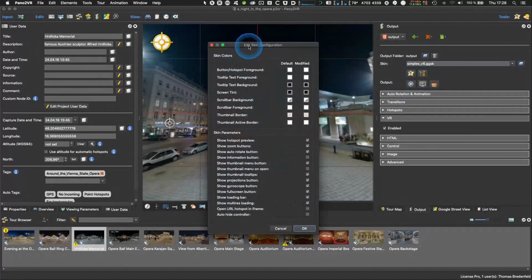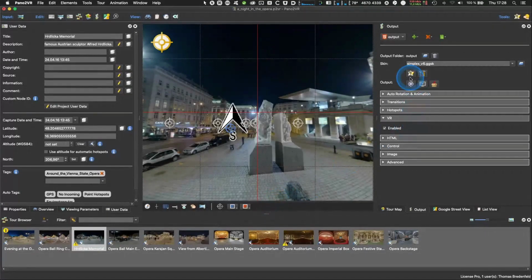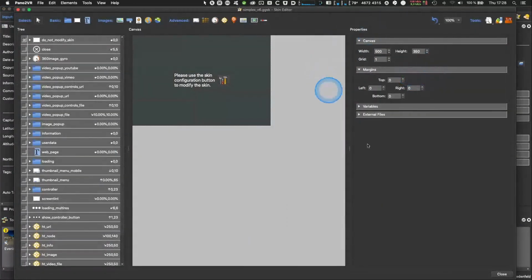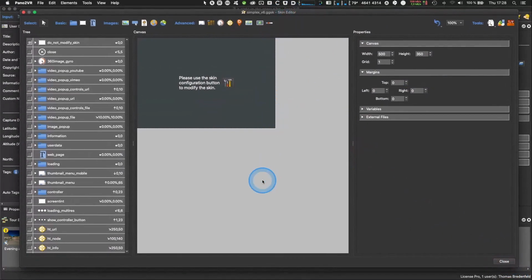You can configure it yourself by changing some parameters and showing them outside, so you don't need to enter the skin editor. And if you enter the skin editor, which is in fact its own program, a kind of child program of Pano2VR, if you click it, it is in fact its own application. And this is what you could call the style editor, the Style tab in Panotour Pro.